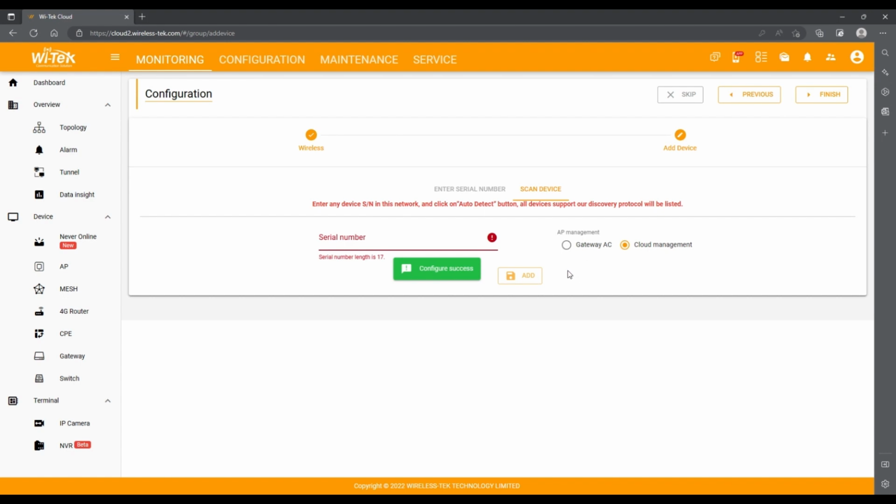On this page, we'll be adding the WireTech devices into our network. So there are two options for adding: scan device and enter serial number. The first option is scan device and the second option is enter serial number.